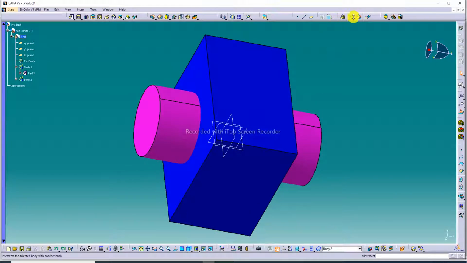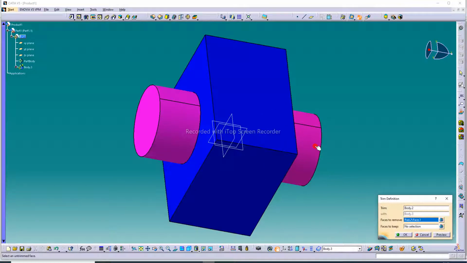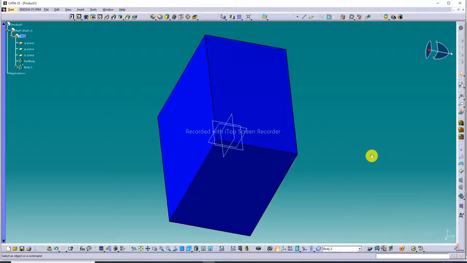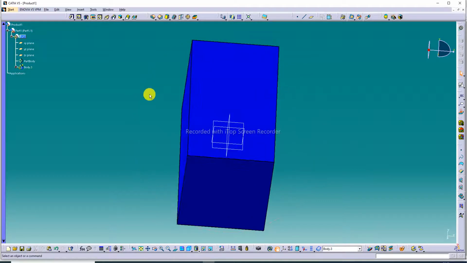Select union trim here. This body is okay, and select face remove: this face and this face. The body is okay, and this is correct. Union trim needs a large amount of practice.